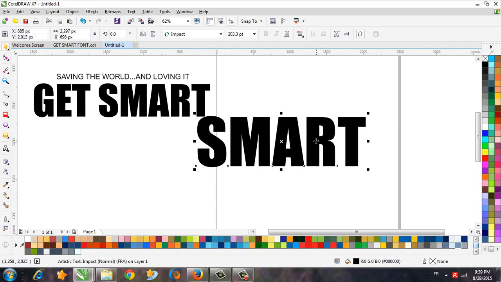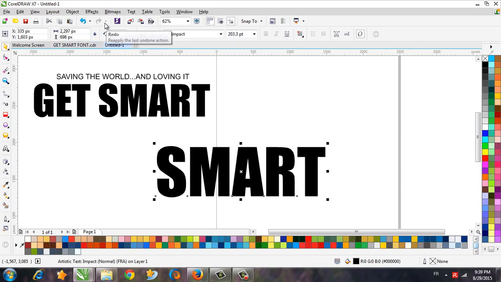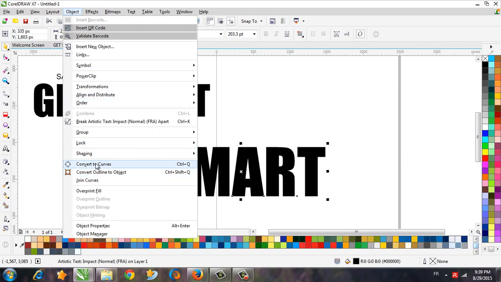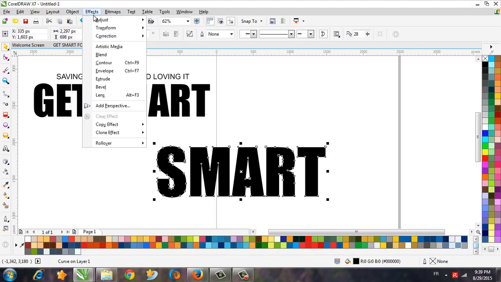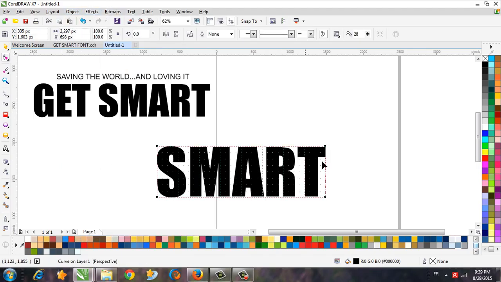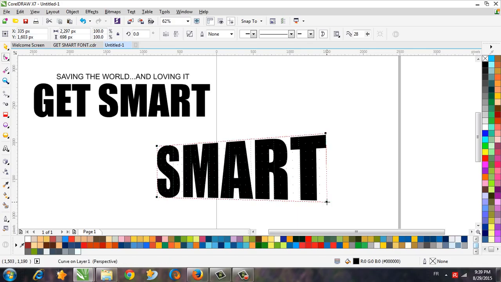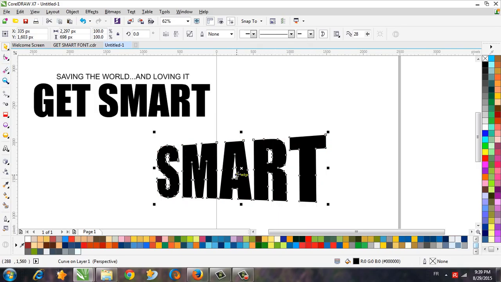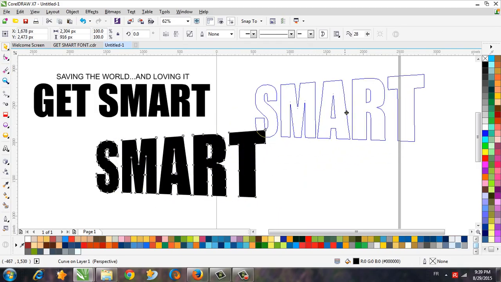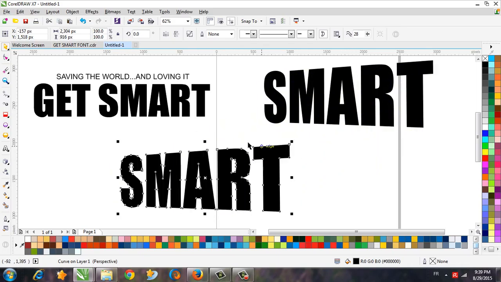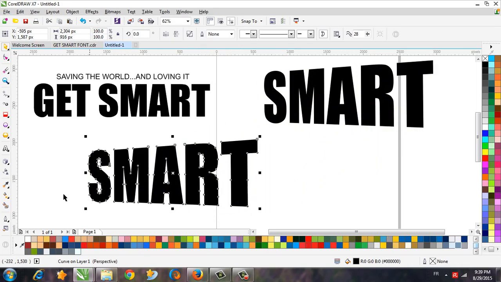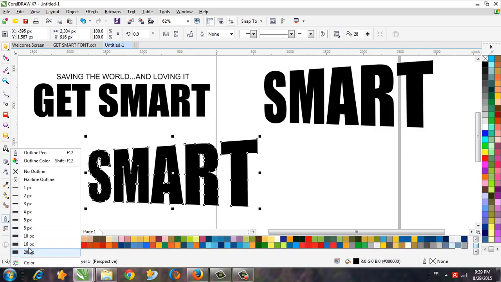First we need to use perspective, so we need to convert to curve and add the perspective. Okay, and that's good. This is the first step. We have to work on another copy, so we need to make the contour to 10 maybe.